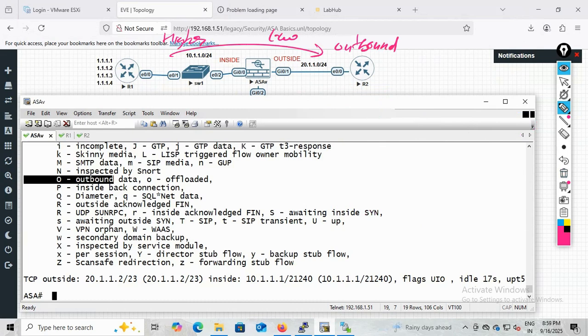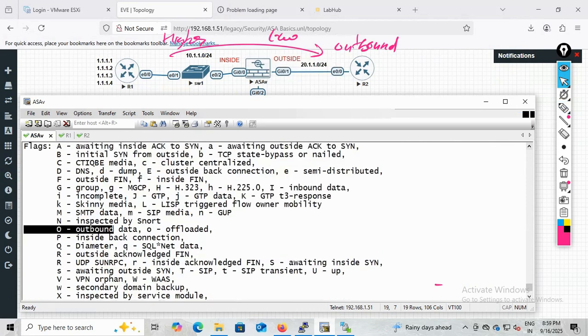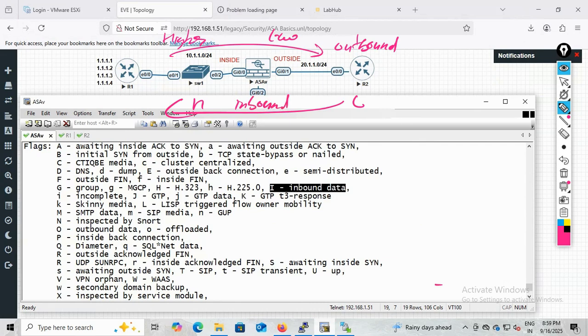And I is inbound. Inbound means when traffic is coming from lower to higher security level, that is inbound. And U is up. Up means the connection is up. So that is how you can check.